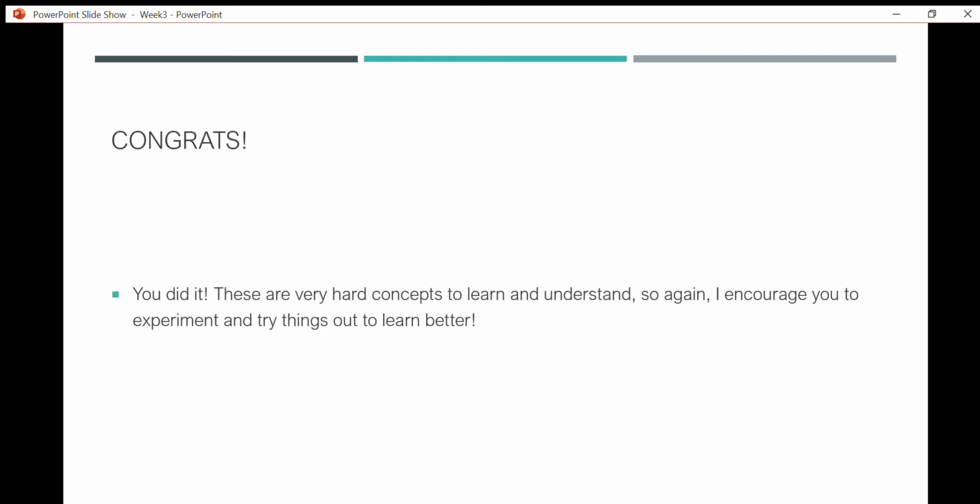And you did it. This is really hard. These things are really hard to learn: nested for loops and class constants and putting them together. So I encourage you to experiment and try things out, and it'll make your learning much easier and much better.